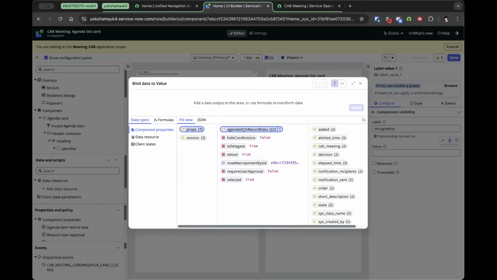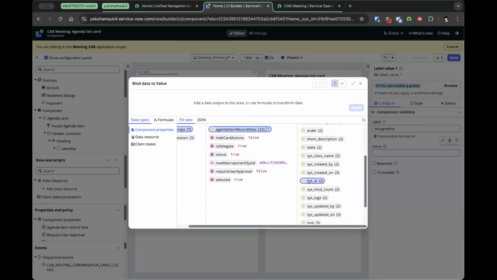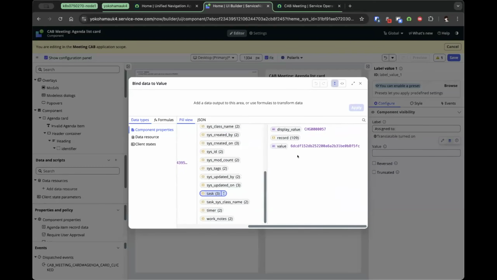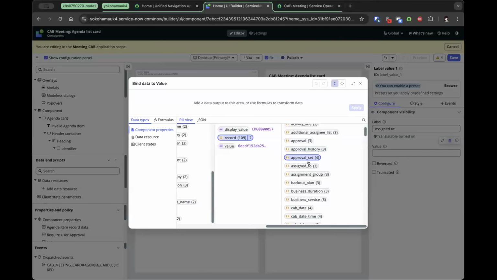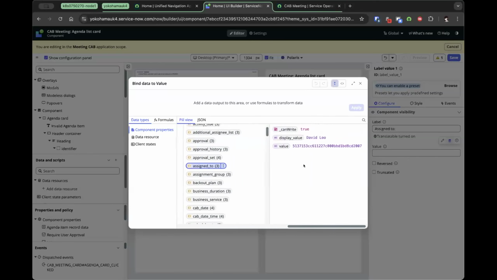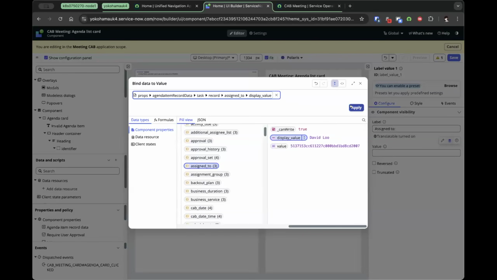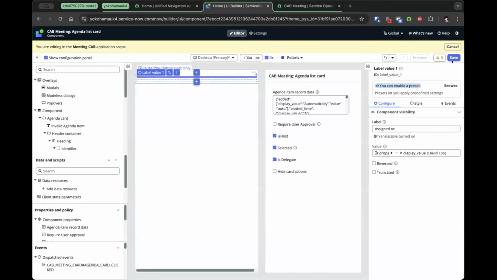I'm going to go to agenda item record data. I will go to my task. Inside of the task, so task represents the task which is linked into the agenda item. So in this case, it's a change request, as you can see from display value. I go to the record, and in here, I have everything. I have all of the fields from the change. So the one I would like is assigned to. Perfect. I'm going to take a display value from it, and I'm going to apply that one.